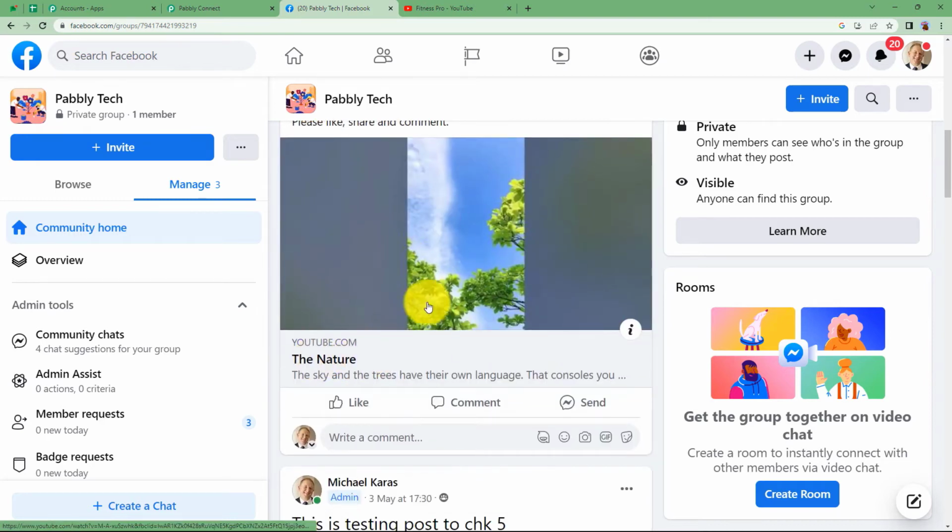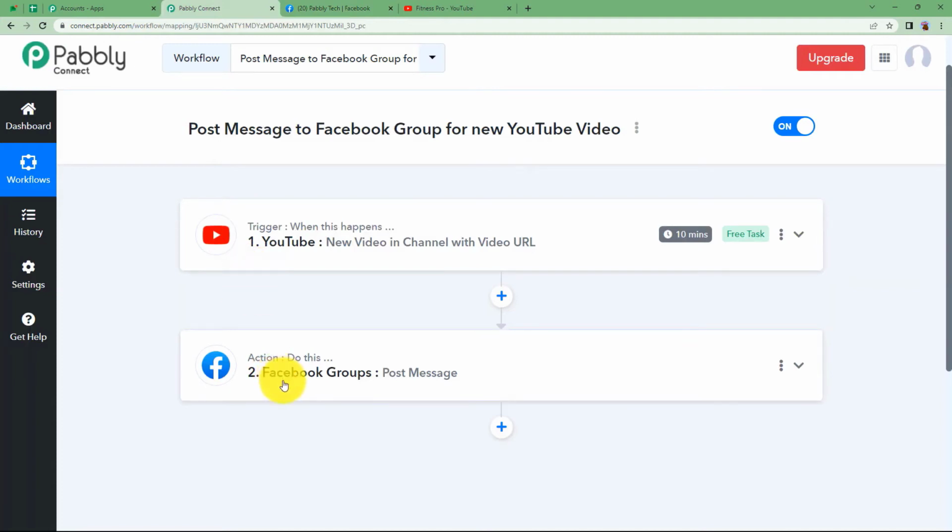And here is the link which is showing the thumbnail of the video right here. Which means that we are able to create a message on our Facebook group whenever a new video is uploaded on your YouTube channel. So this was the whole workflow.